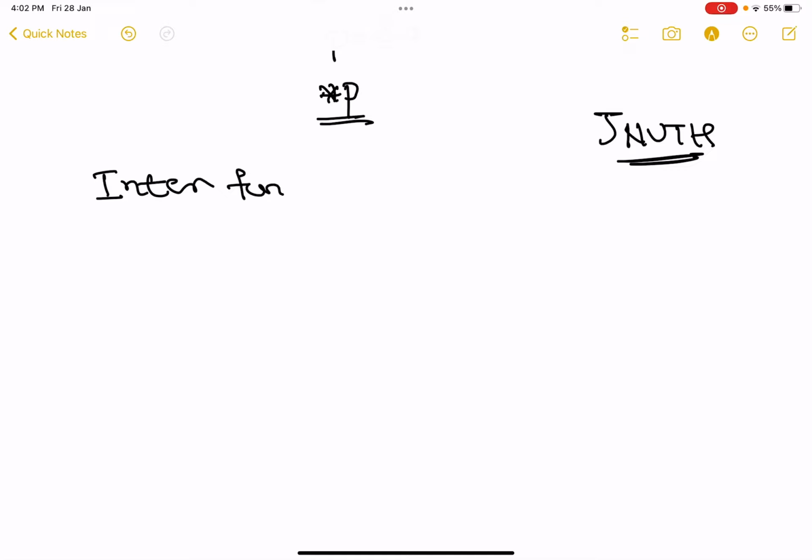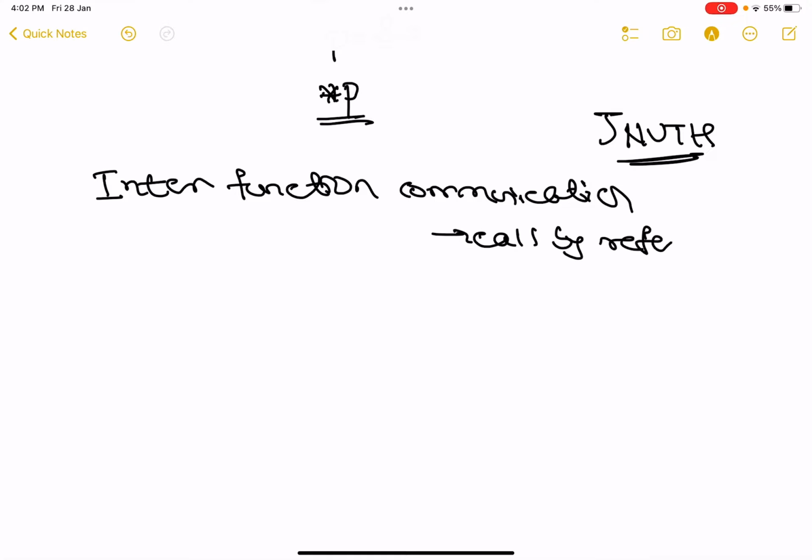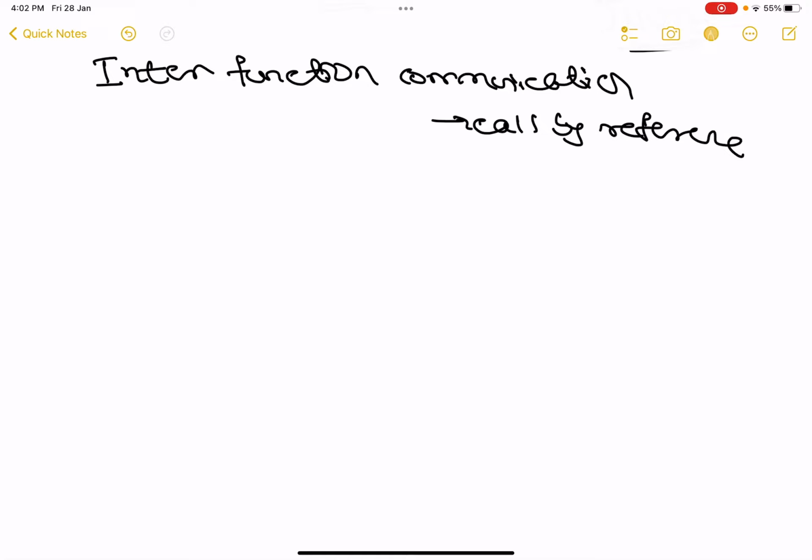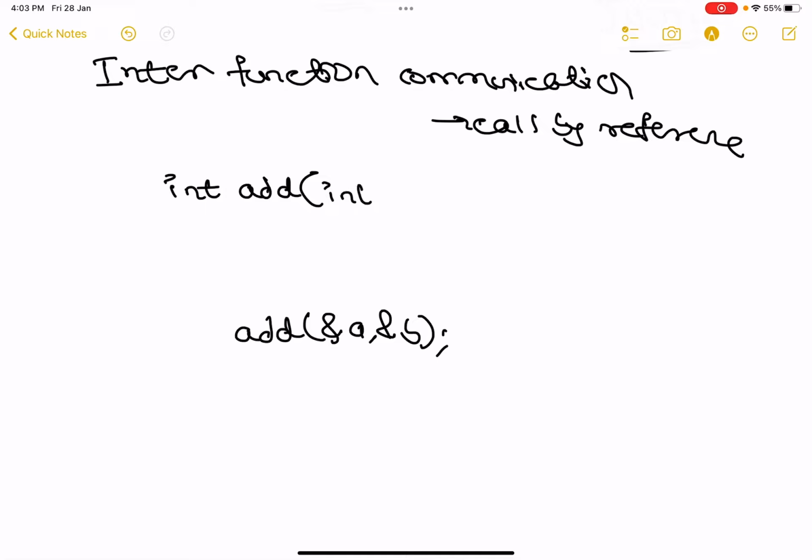So the next topic is inter-function communication. Inter-function communication using pointers is also called call by reference. You would have seen my functions video. If not, go back and see and return. So if we have a function, say int add, and if from the calling function we pass the addresses of the variables, say int a and int b, and we receive them here in the form of pointers, any changes made to *p and *q here will also reflect in the actual parameters.